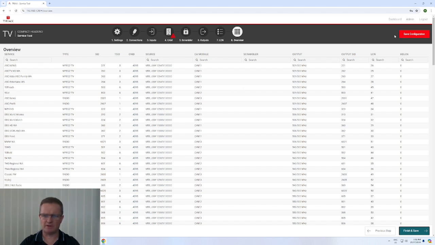And if you're happy with everything, you can come across to Save Configuration at the top, and you also go to the bottom and click Finish and Save. And that's it. That is the Compact Headend Service Tool complete.